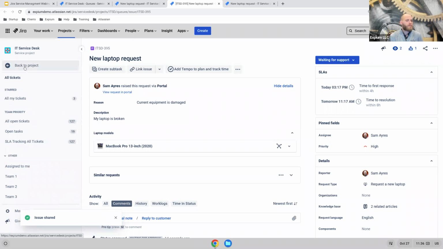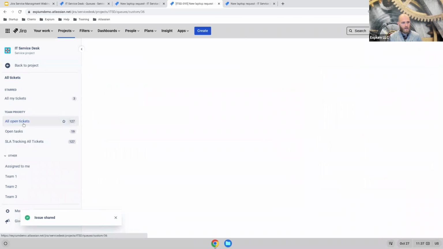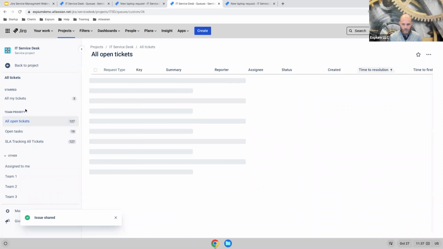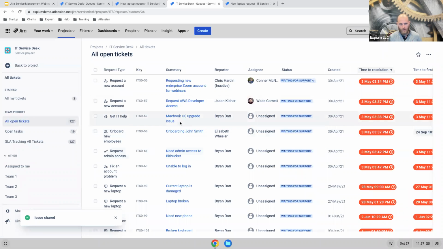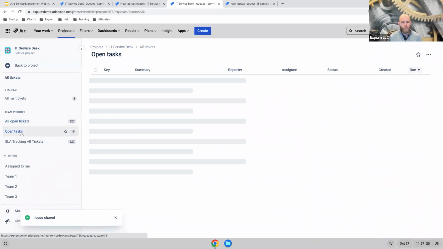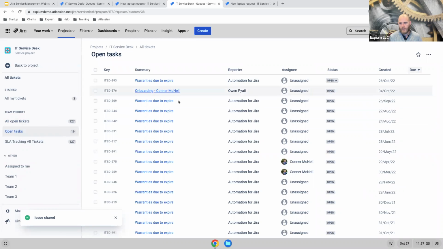And essentially, we build out queues in a way that makes sense to the people who are actually doing the work. So for example, we have a queue for all open tickets here. And this obviously shows all the open tickets within our service desk project. So this is a really, really nice high level. We can also get a little bit more granular. We have just open tasks here. So we're just looking at open tasks.